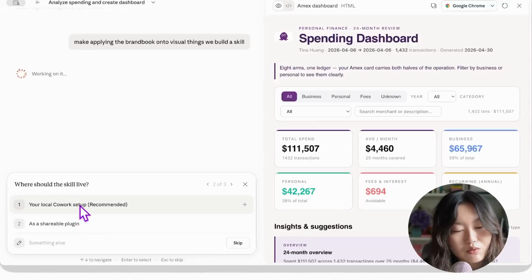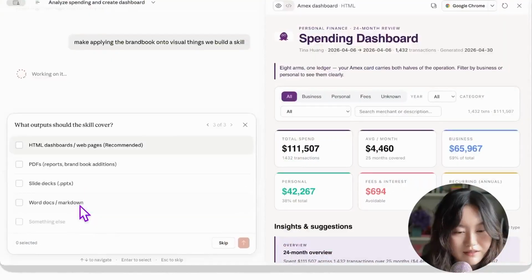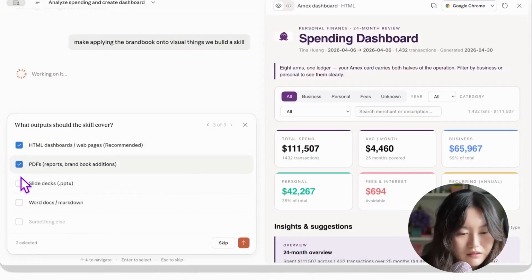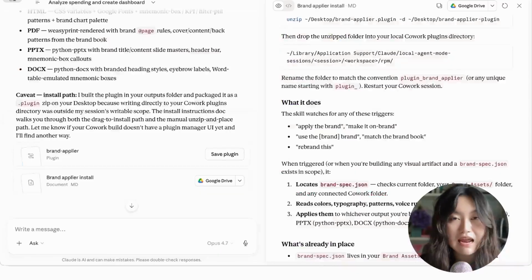I'm going to have it as a local setup for now, but it's actually something you can share with other people as well. So they could also have the brand book and then apply this color scheme and fonts to whatever it is that they're building. But we'll keep it local for now. What outputs should the skill cover? I'm going to cover all of it because I like this color scheme. And there you go.